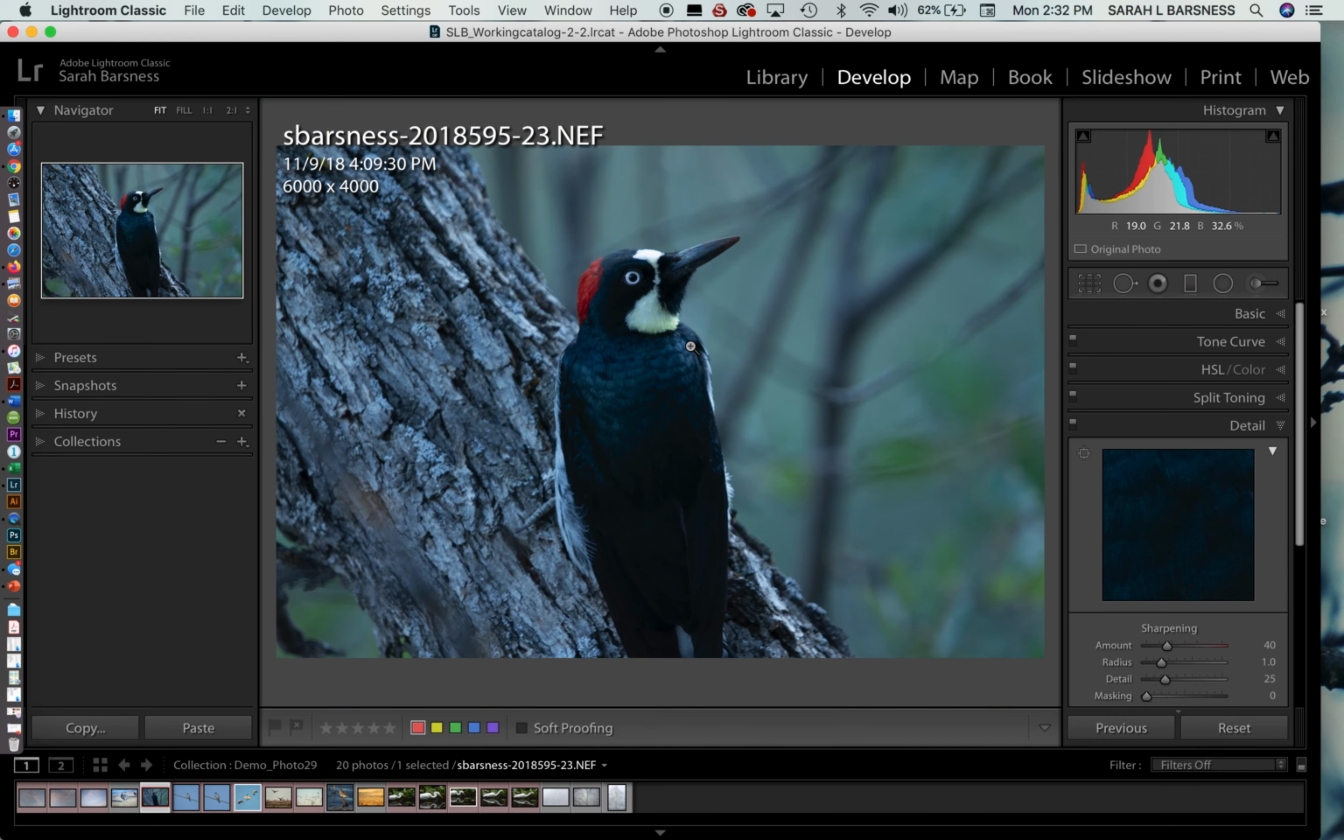Okay, once I get done with that, then I'm going to come over to the right side and I'm going to start working my way through the development panel. I start with the histogram. I'm not going to change anything in the histogram, but I always double check it. This is the original version, and you're going to be checking to make sure that you don't have any blacks that are clipped off or any whites that are clipped off in important areas. This histogram looks pretty good for what I'm doing.